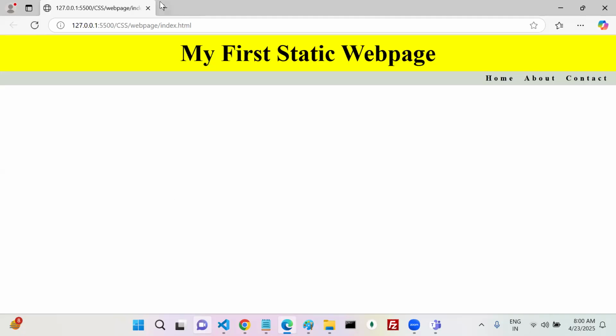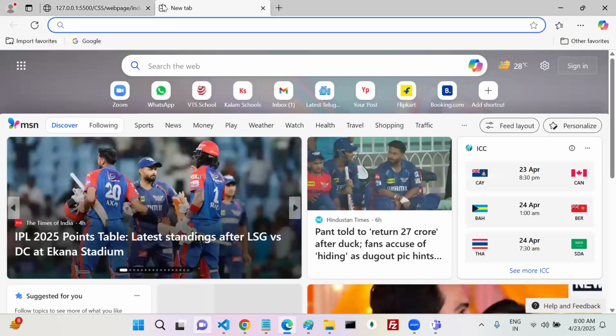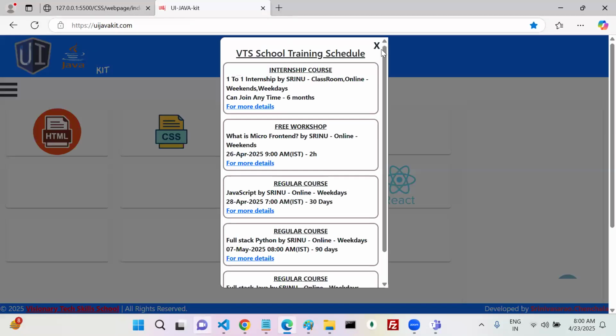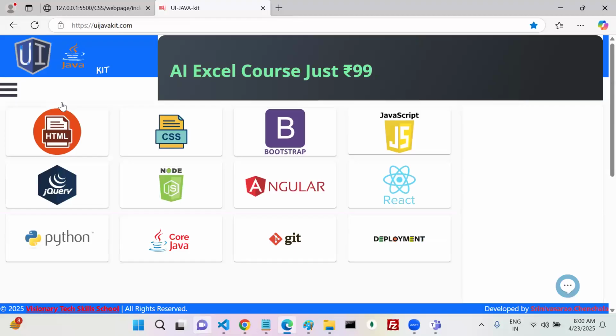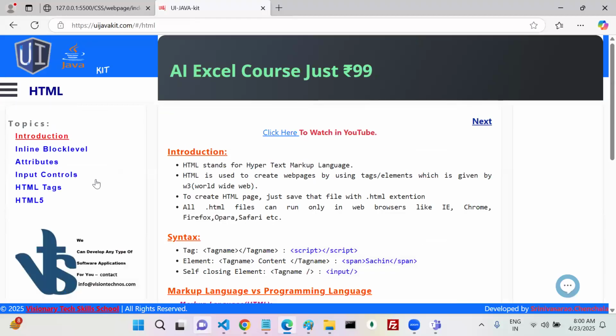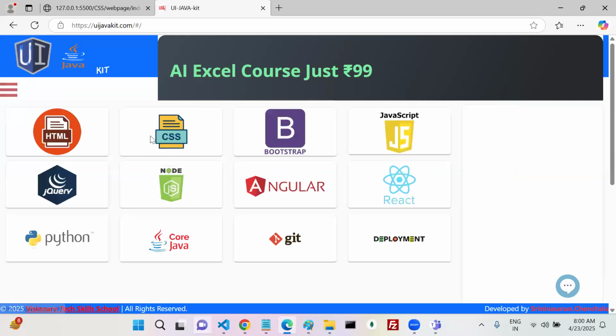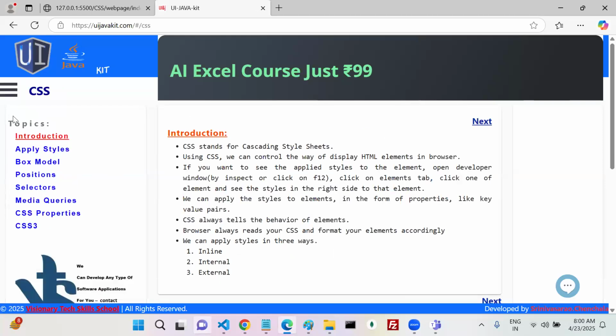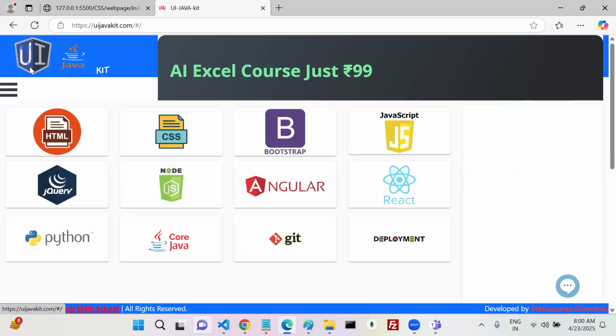So can you complete HTML and CSS from uijavakit.com? Monday onwards, we are going to start JavaScript. So HTML and CSS, can you complete? HTML5 is not yet done. Just HTML and CSS. Can you? Yes.